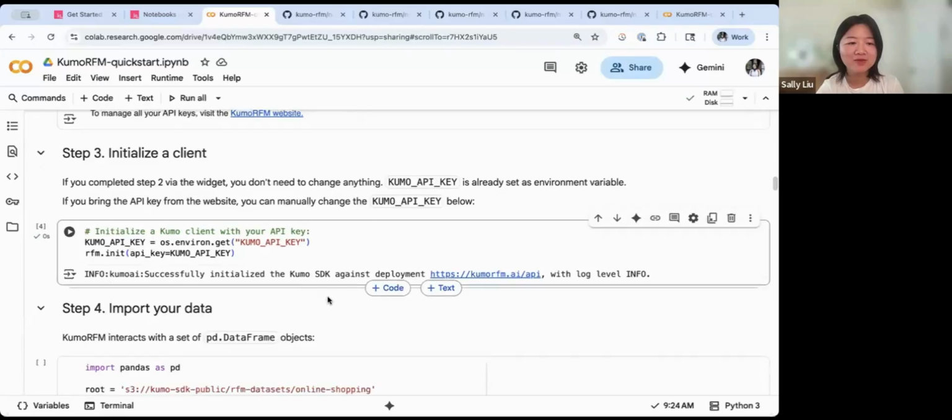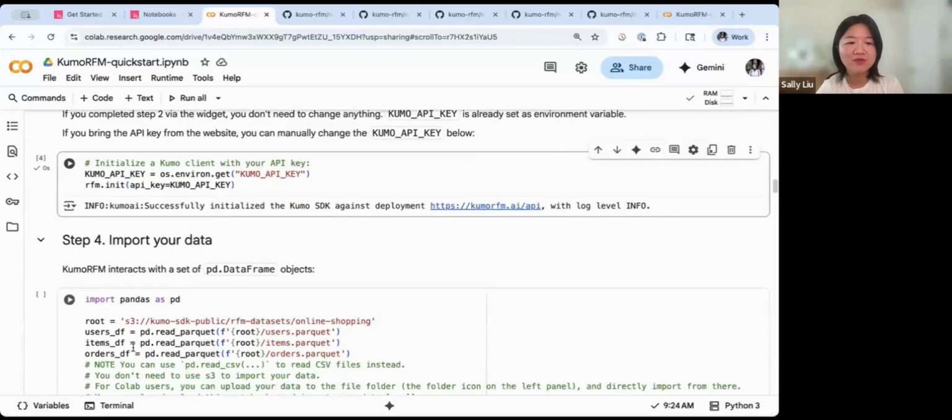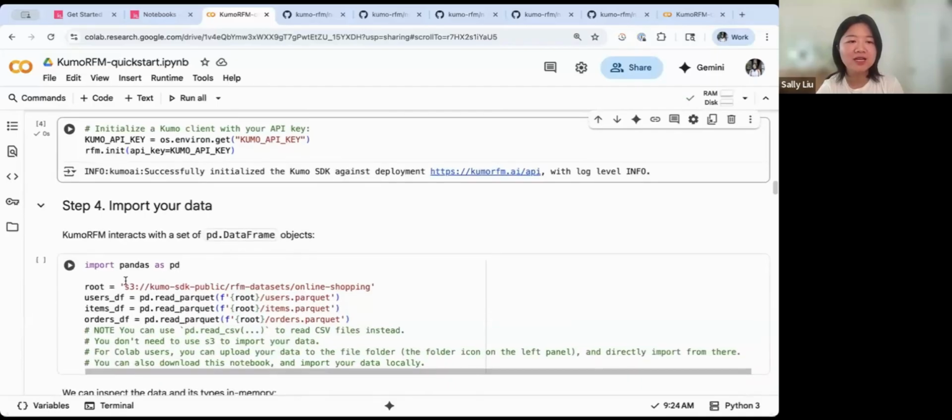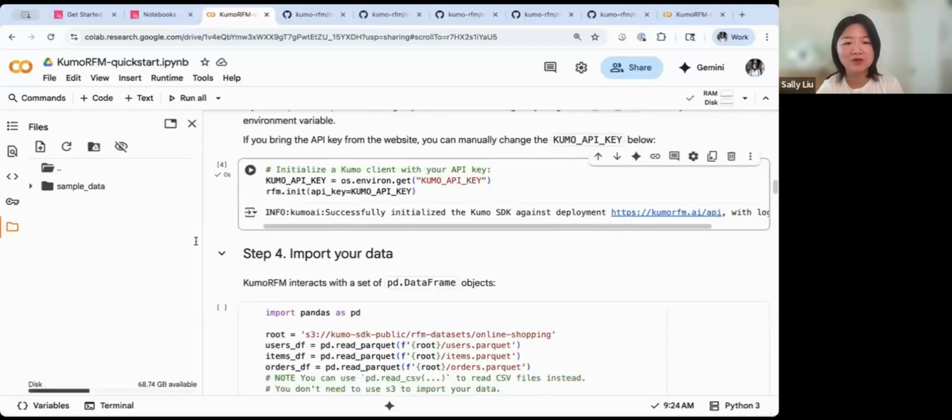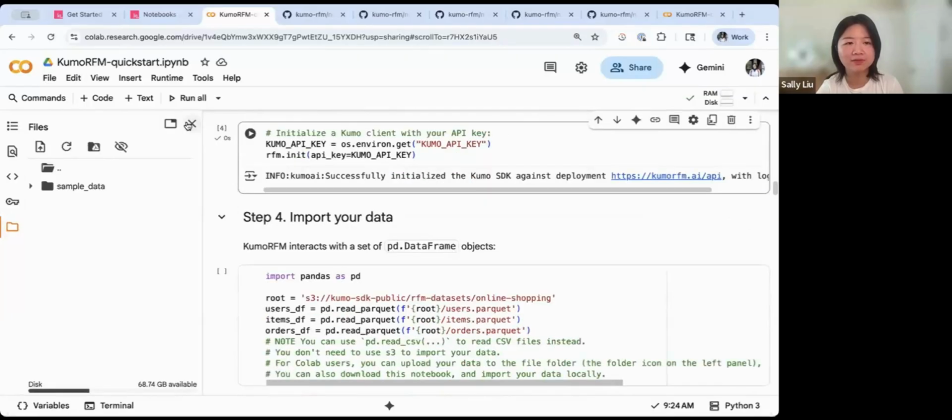The next step is to import your data. Here we put our data in an S3 bucket, but you can put your data anywhere as long as it can be read through a pandas DataFrame. Another easy way to import your data is to drop your data here, and then you can read your data as a local file from the Colab.